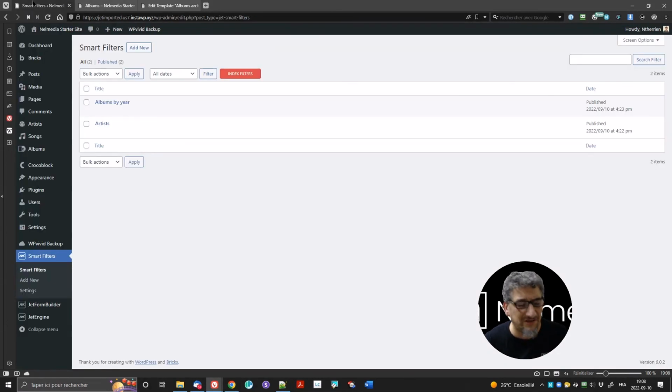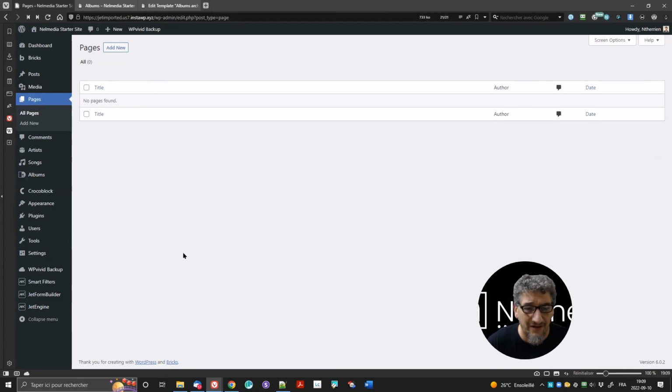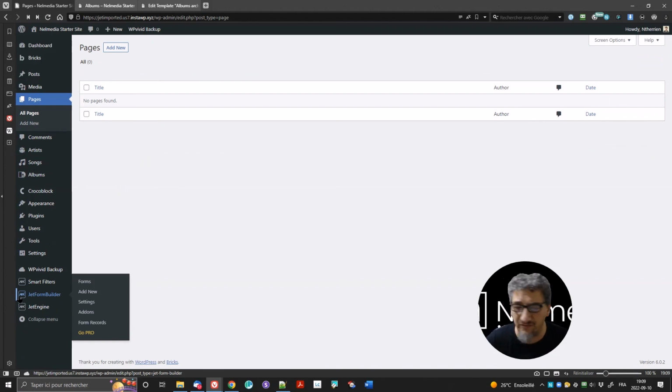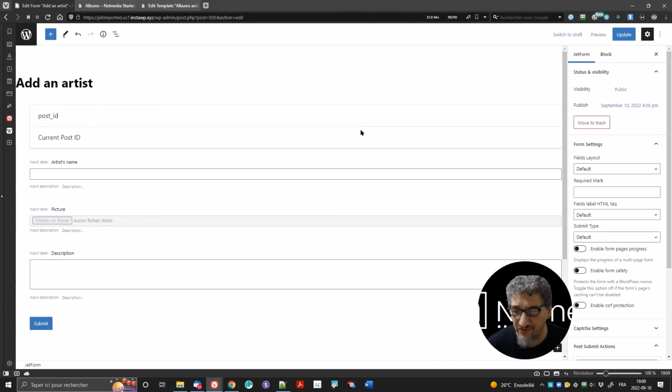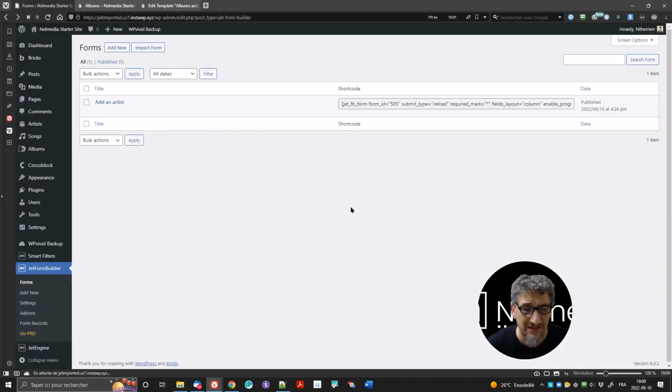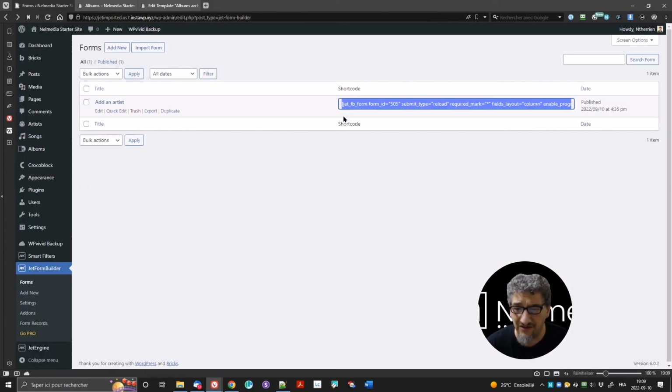Now, if I compare to the video for Gutenberg, there are a couple of other things. Again, we have some limitations in Bricks for now, as of today. Form Builder. In the other video, I used JetFormBuilder to create a front end page to be able to submit data to our database. In this case, add a new artist. So I already have that form created. And since in Bricks we do support shortcodes and JetForms do support shortcodes as well, we can reuse that same form here just by using the shortcode provided here.